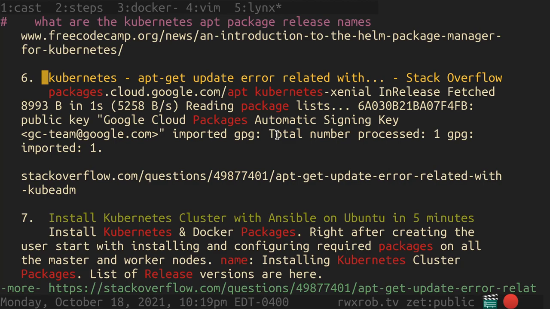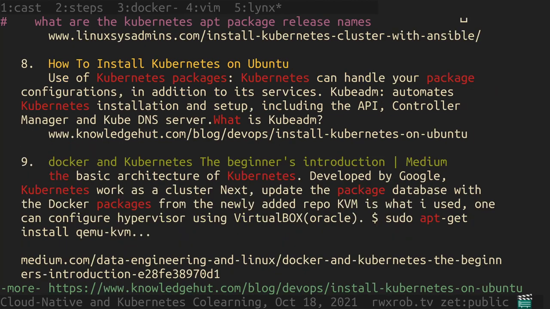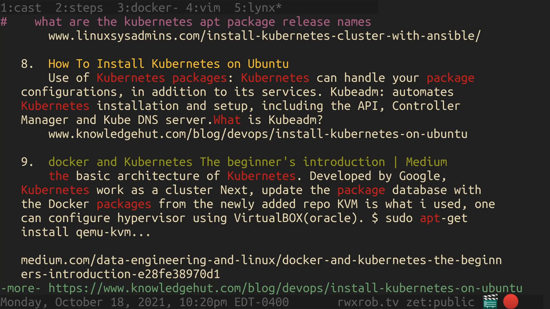Kubernetes cluster with Ansible and Ubuntu in 5 minutes. Yeah, this is if with Ansible we could do all of this in one shot. We don't want to do that though. I want to do it the hard way. Kubernetes, this is truly the hard way. So automated Kubernetes installation setup. Okay, configuration, yes. Beginner's introduction.